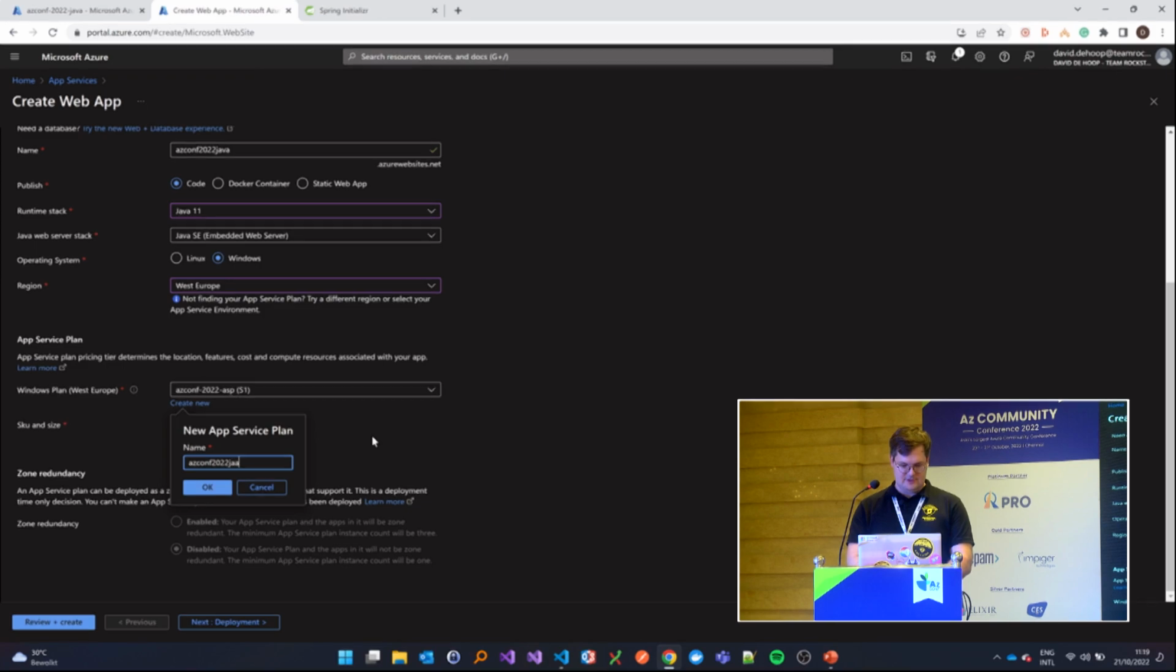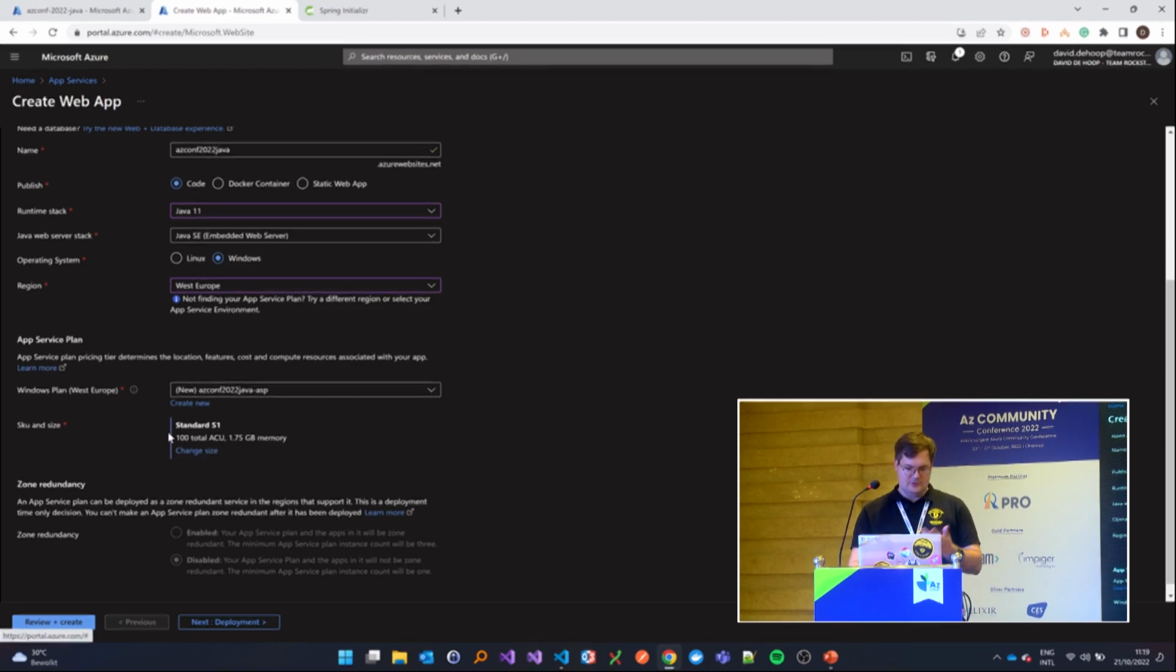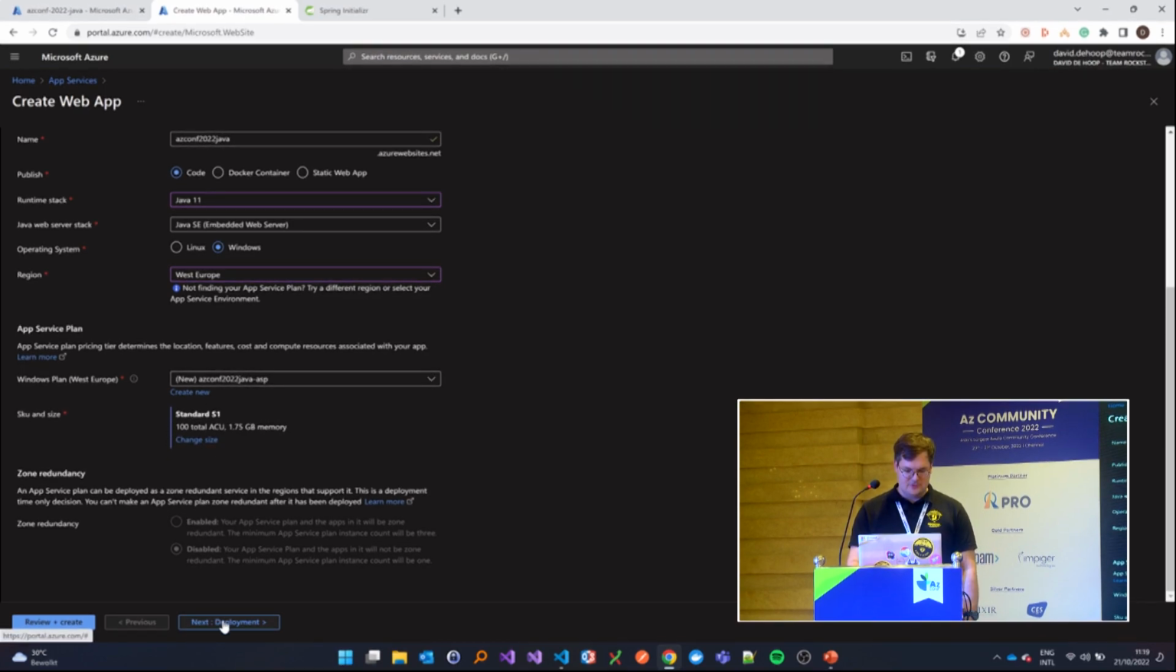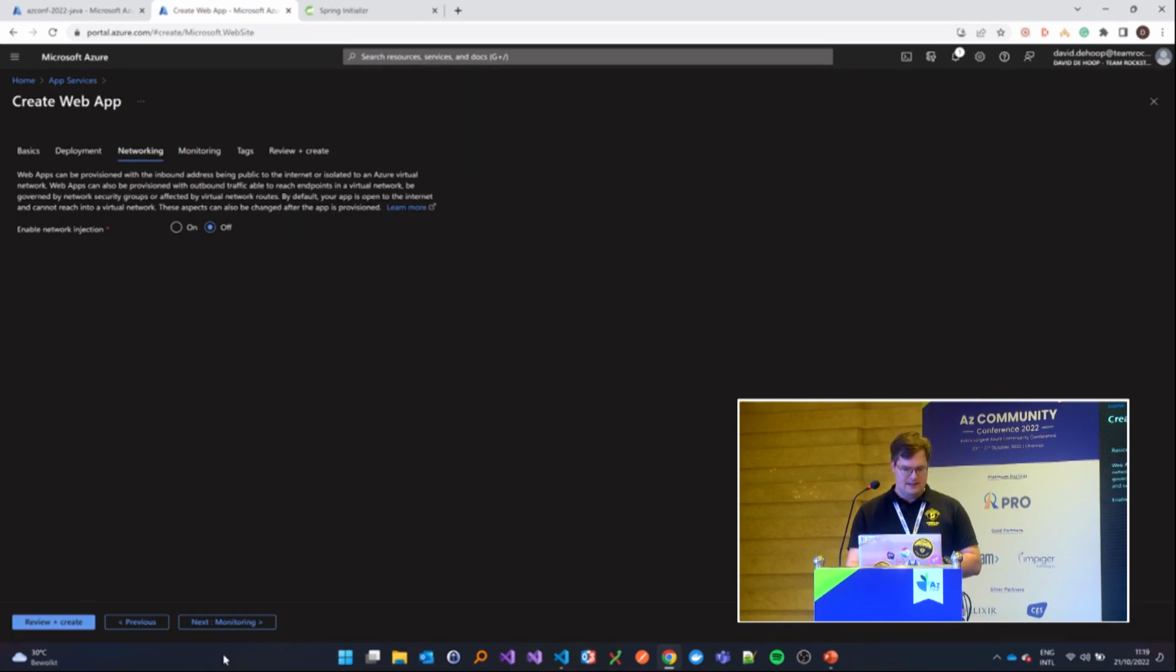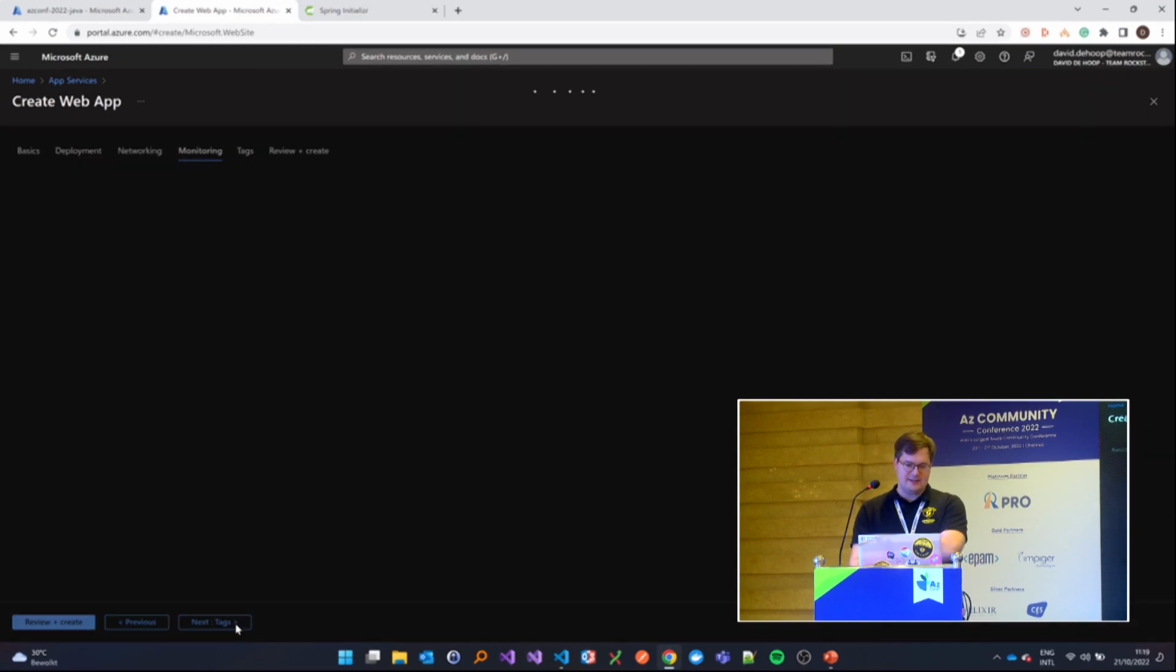And I need an app service plan, so AzConf2022 Java ASP. I'll just keep it as an S1 for now, which is good. I do not care about zone redundancy right now. You can now set up GitHub Actions directly with app service if you want, but I'm going to skip that here. It's not going to be VNet injected.